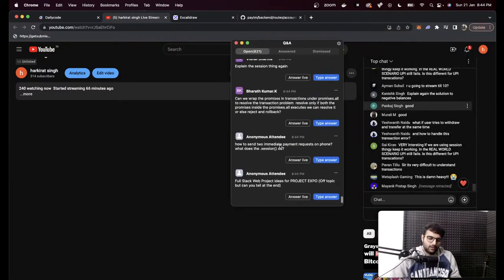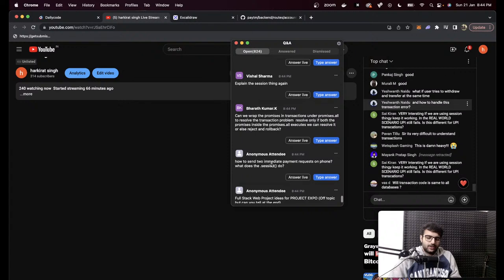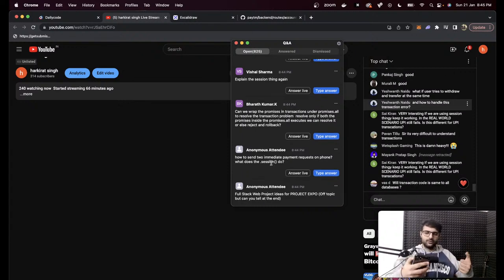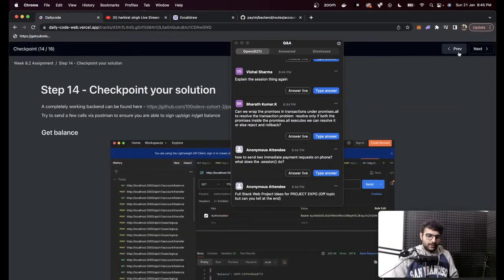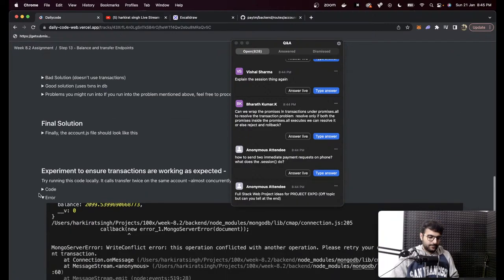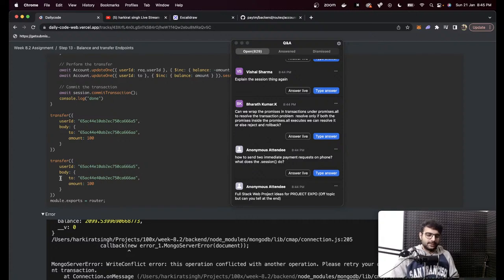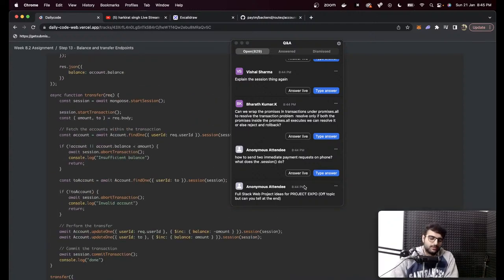Okay, looking at Q&A as well now. How to send 2 immediate payment requests on phone? What does dot session do? Immediate requests on phone, pick one phone, pick another phone, and then send requests. You will never be able to simulate that. The best way to simulate concurrent requests is what I've done here, like 2 concurrent function calls. That's the only way you can actually simulate the transfer happening immediately. If you try to do it from front-end UIs, most probably you won't be able to hit the edge case we're trying to test.